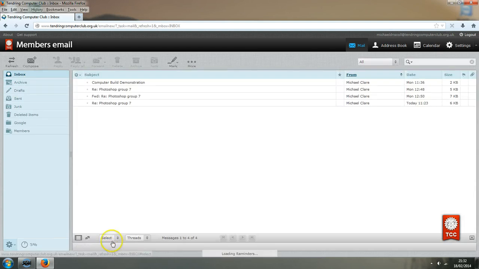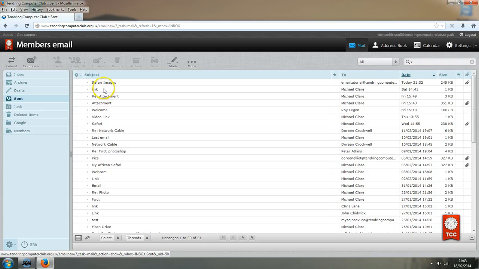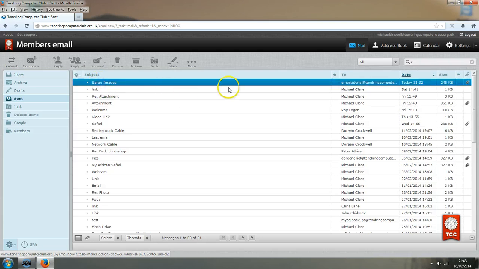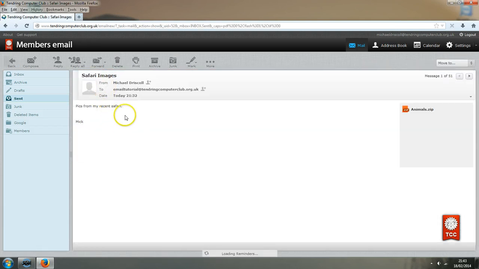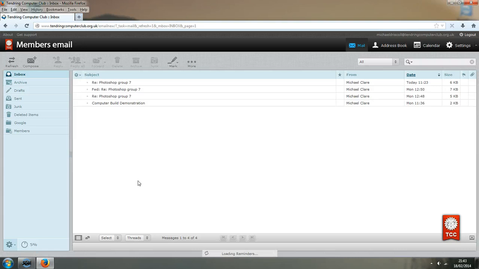Eventually we got the message sent successfully. And to confirm, if I click on the sent folder, you will see Safari Images, sent to email tutorial tendringcomputerclub.org. We can double click on that to see the message that we sent. Here it is, pics from my recent Safari, and see the zip file that we attached to the email. So that's confirmation that it's been sent.